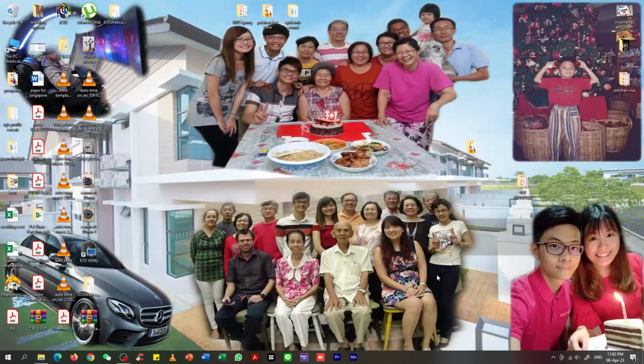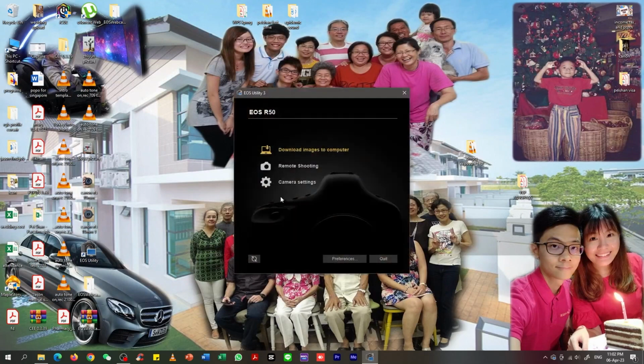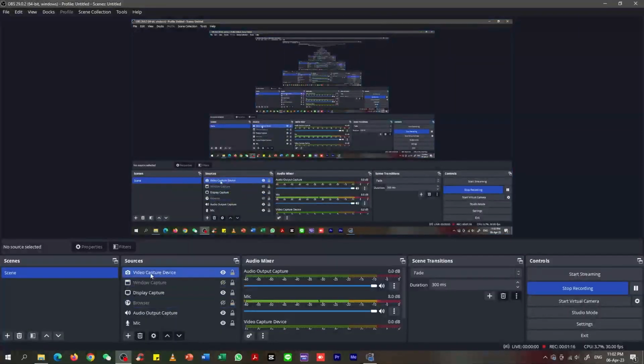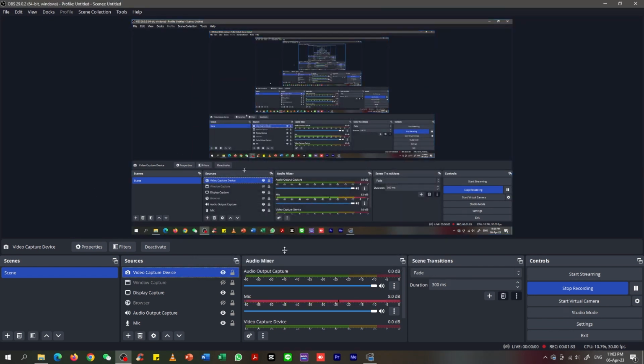At first, I tried to install this EOS Utility from the Canon website, and this is the latest Canon EOS Utility, if I'm not wrong. It's version 3. After I downloaded this software, I tried everything, and once I launched OBS, as you can see here in the video capture device, there's an EOS Webcam Utility. Once I selected this webcam utility, after I had plugged in the USB to connect the EOS R50, it doesn't show the webcam or video capture device over here.